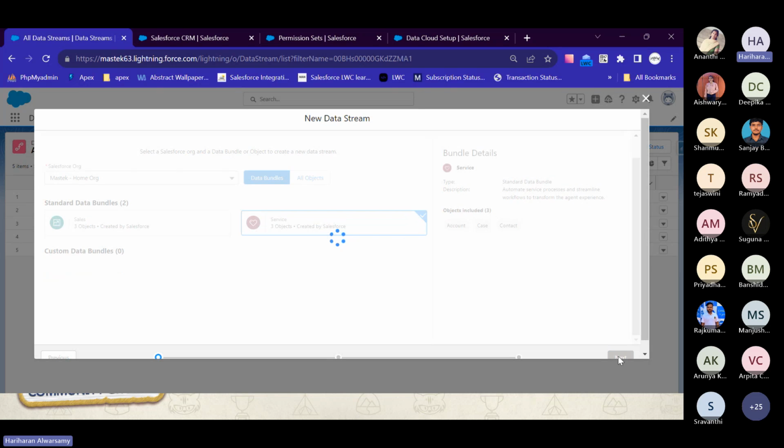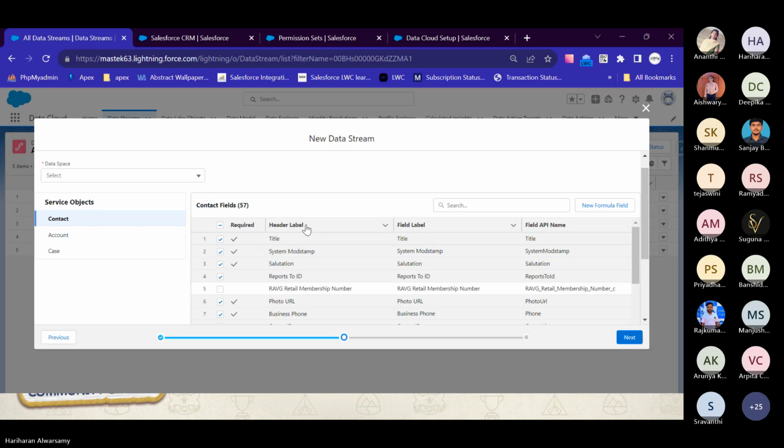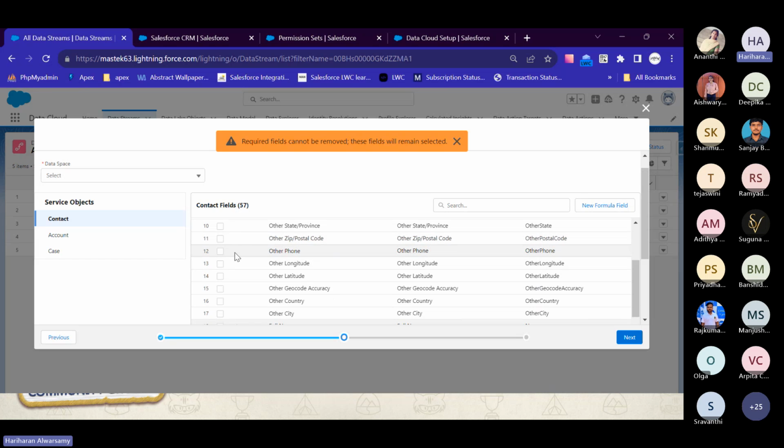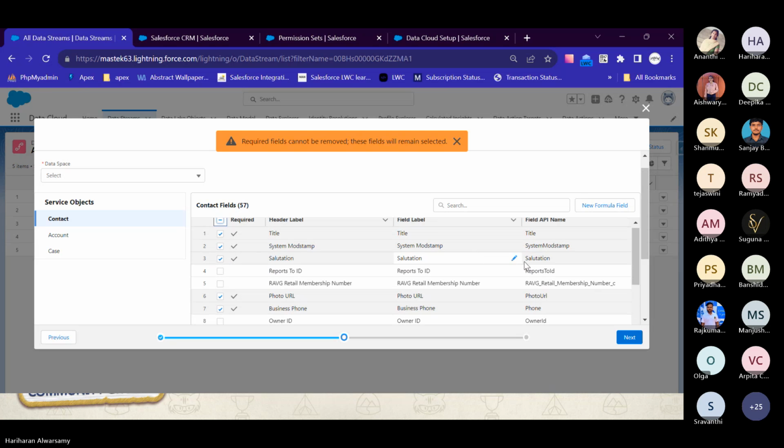If you click on next, here we are mapping the fields that we want to fetch data from the source org to the target org. The source org is the connected org. The required fields cannot be unmapped; they should be mapped here as well. And we can map other fields as per our data need.